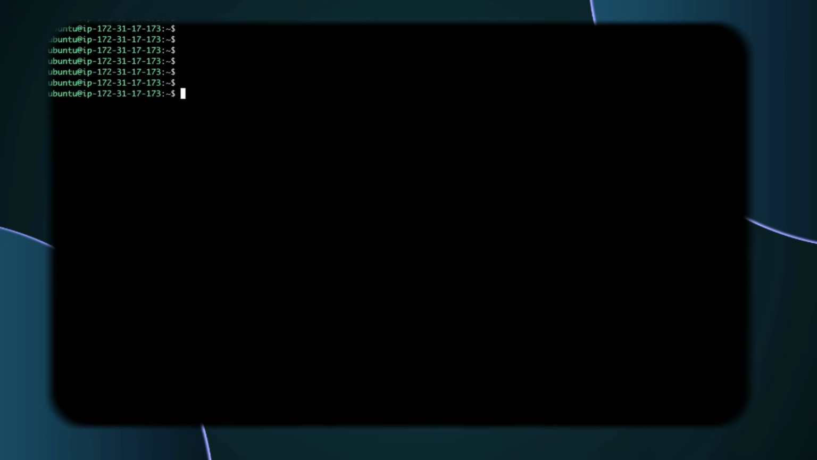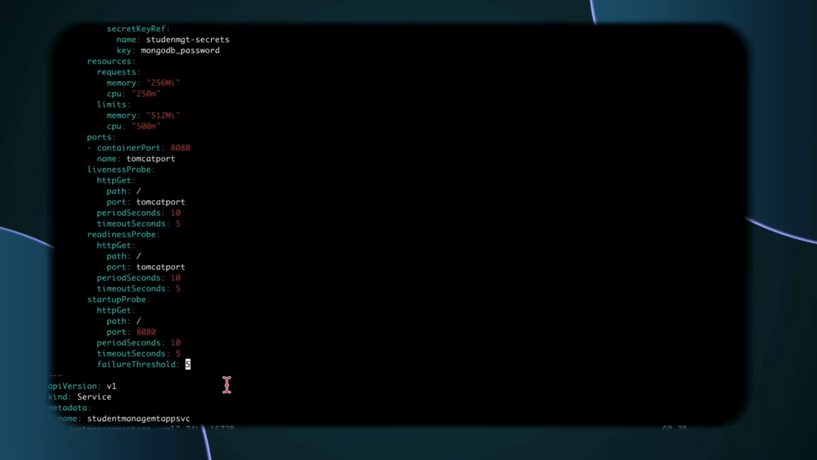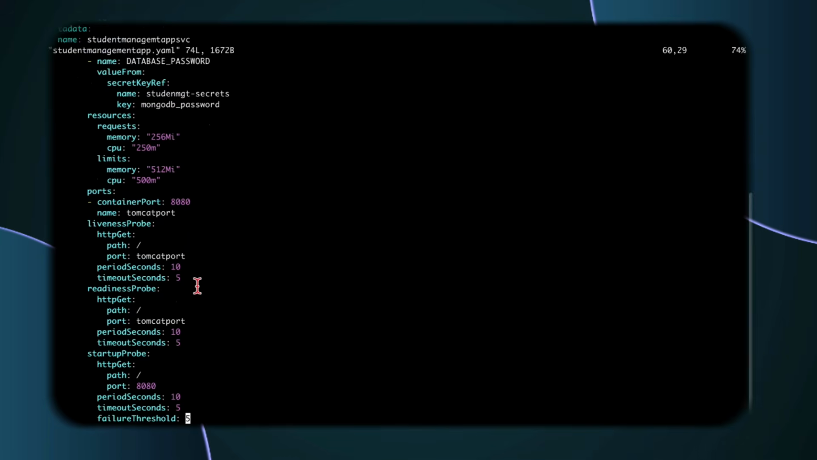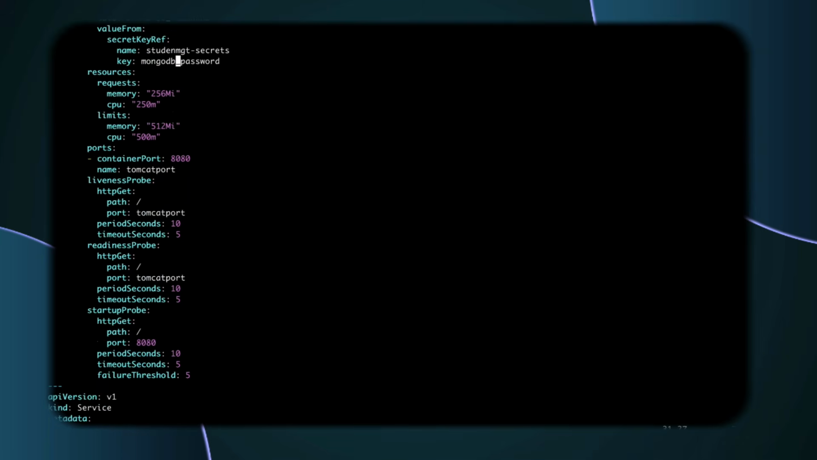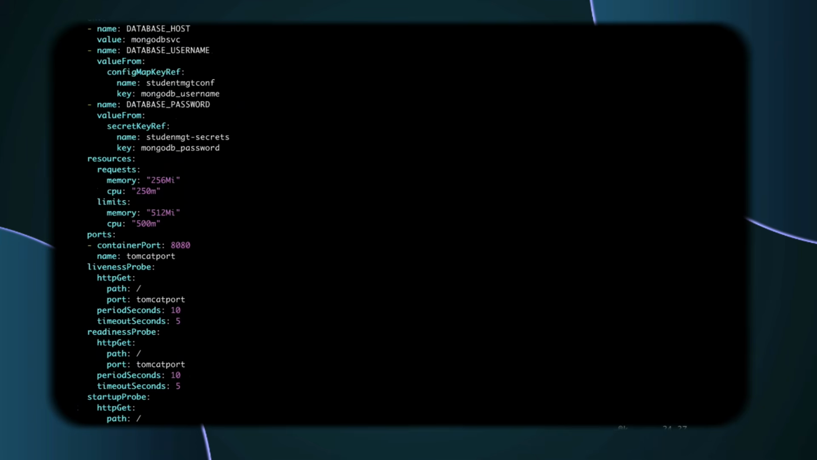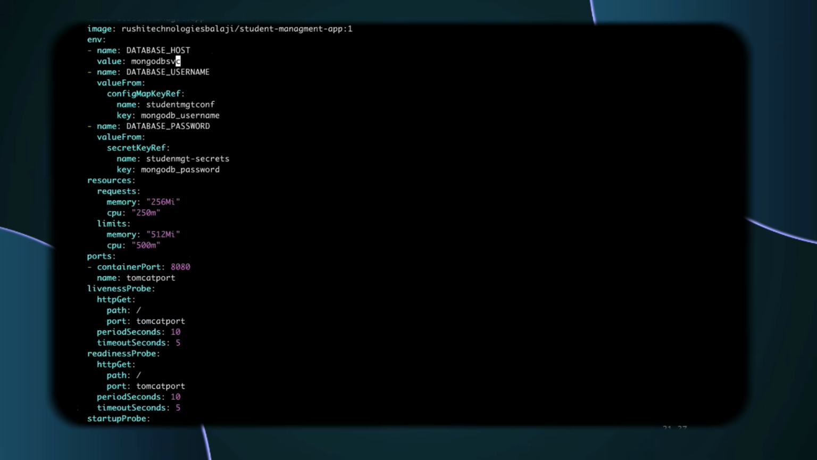Now let's deploy the application talking to the DB, right? So let me deploy my application, that student management application. In this student management application, I can use that service name to talk to the DB. That service name is a little different. I have given the headless service name itself. I can give the MongoDB -svc like that. And username and passwords you can take from config maps or secrets for this application.